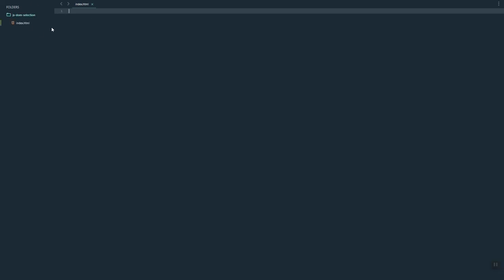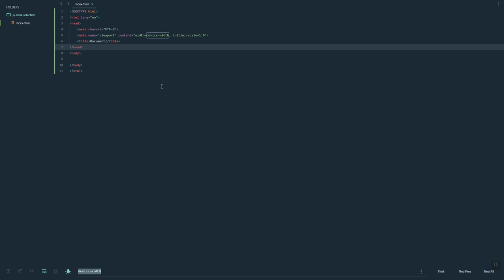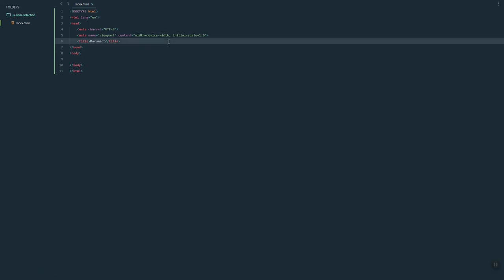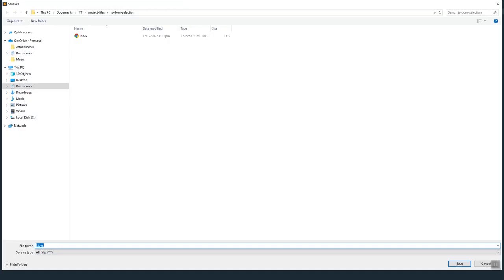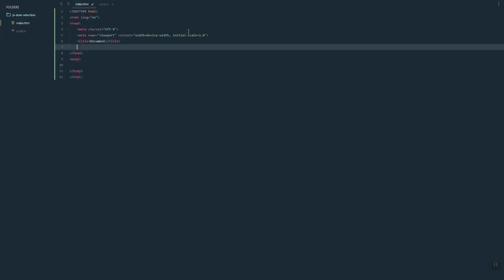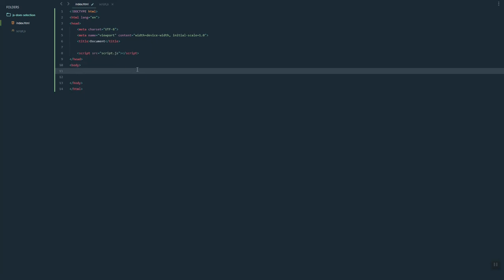So let's create an index file and add an HTML file here, and then create a new file, which will be our script.js file. Then here let's link the script file, and the source is script.js. Let's go to our browser and refresh. There's no content, so let's add some content. This is the heading.